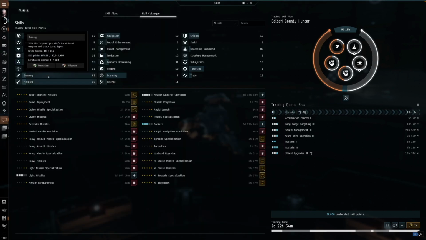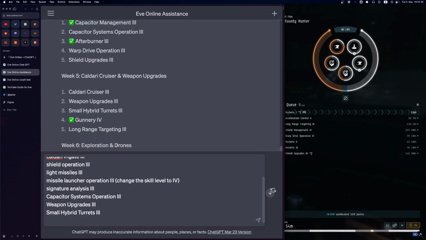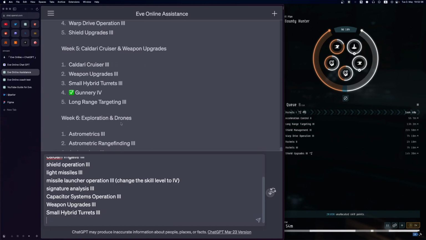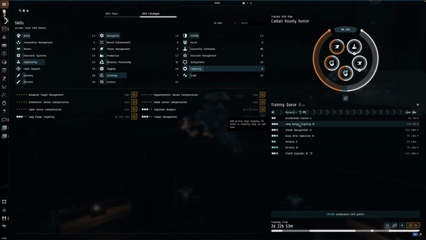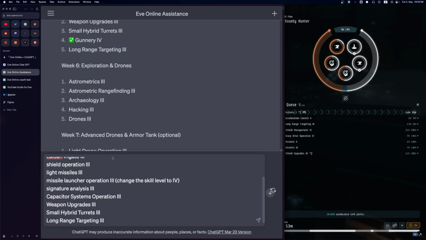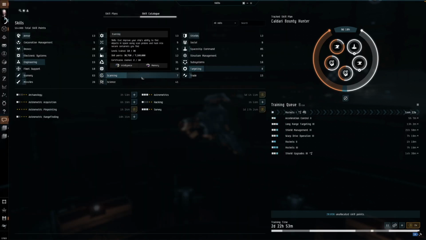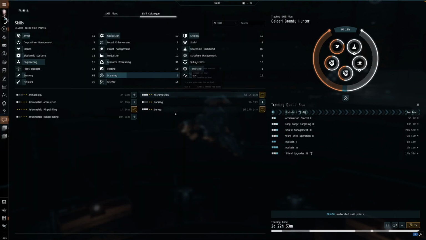Small hybrid turrets. Small hybrid turret. Long range targeting. It's somewhere in process. It's here, yes. And we can actually mark this also as done because it will be done by the next time we start to play, probably, so that we are not doing this two times. Exploration and drones, astrometrics. Where is that? It's done already. Astrometric range finding. It's not done.